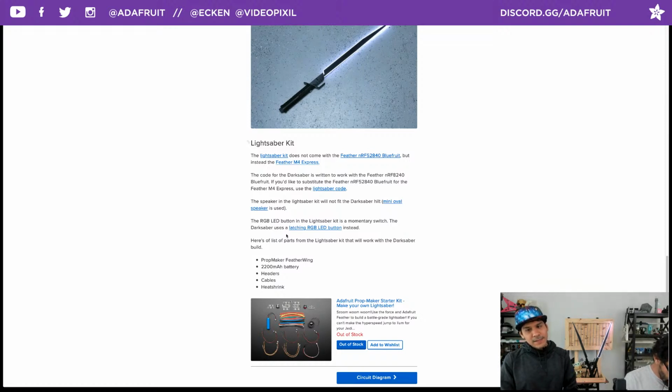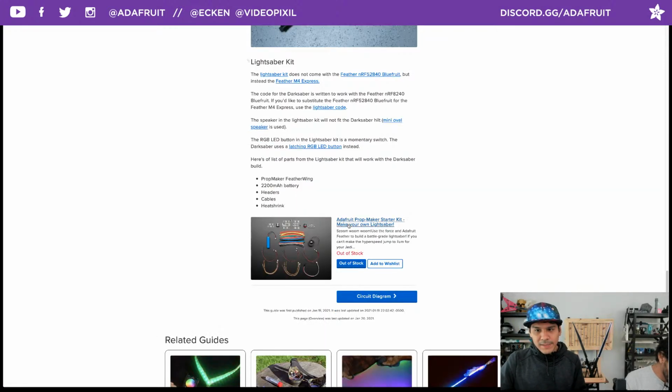The button, however, the button that's in the kit is a momentary button. The one we're using in the Darksaber is a latching button. So you could, I guess, rework the code a little bit. But yeah, that's the way it's set up. So if you want to get the kit and you want to build the lightsaber, that's for you, because that's pretty much what the kit's for. If you want to build a Darksaber or you're not sure what kind of prop you want to build yet, well, that's why the starter kit is there.